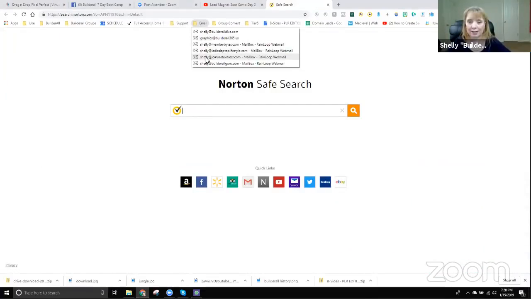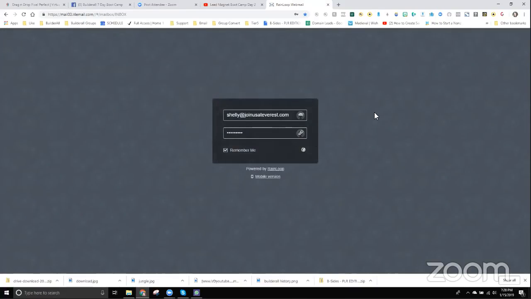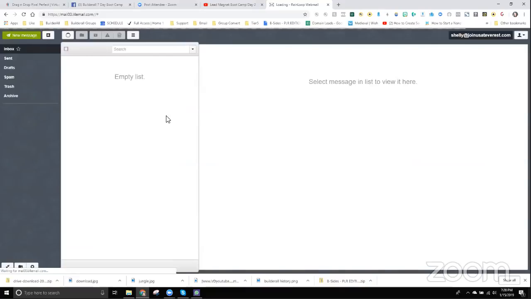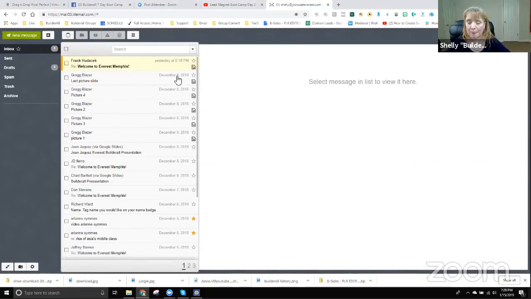And if I go here to email, and I'll go to Join Us at Everest. And this is Rain Loop. It's our email client. And it's going to ask you for a username and password. And when you log in for your email, it's going to show you your messages. And here you can read your messages, or you can click on the message and reply to your messages and send out from here as well.